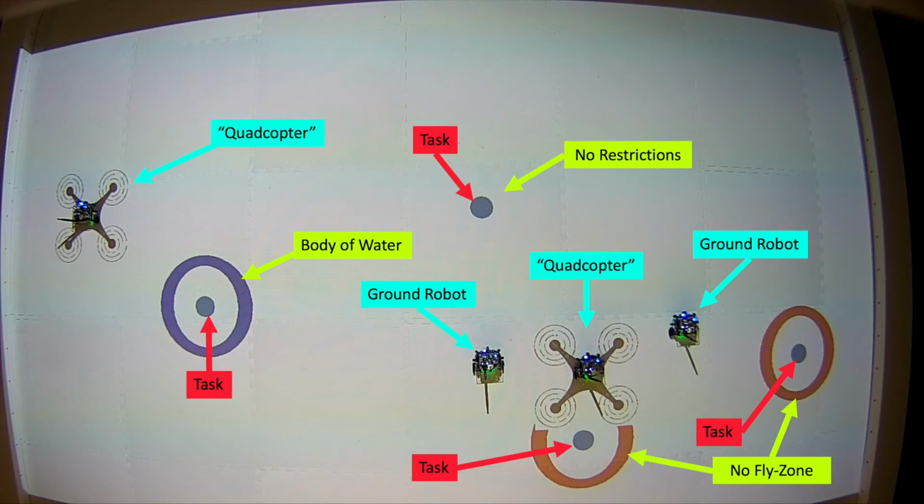An orange circle indicates that the area around the task is a no-fly zone for the quadcopters. A blue circle indicates that the task cannot be reached by the ground robots. Finally, no circle means that there is no restriction. Again, it is important to note that all the robots are not aware of these restrictions beforehand.